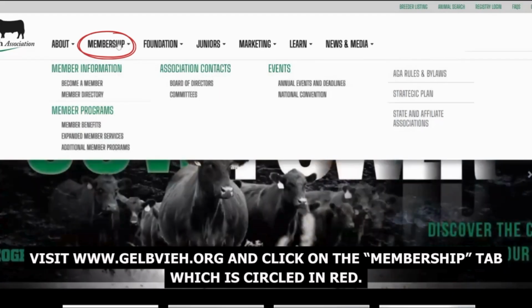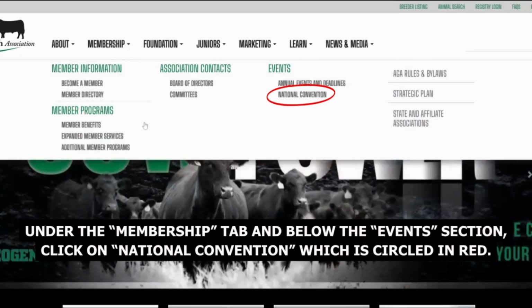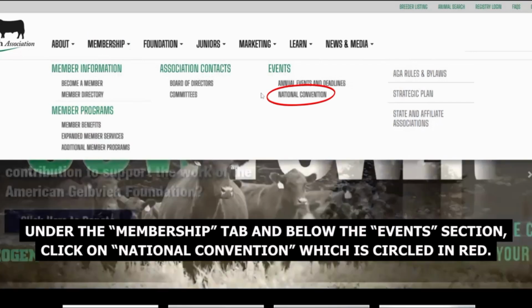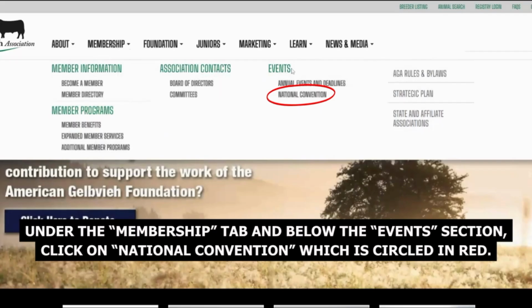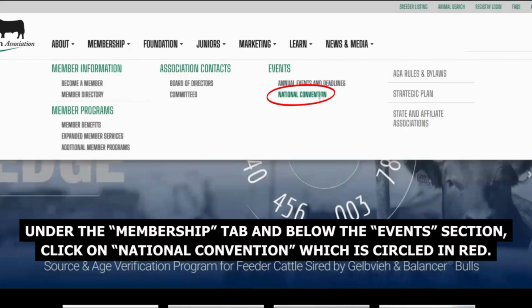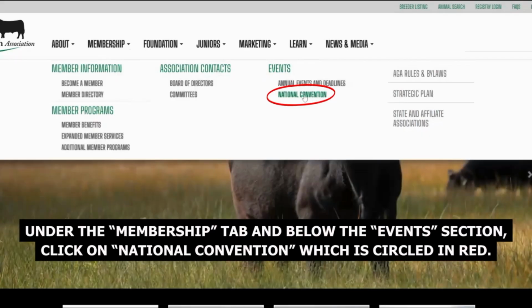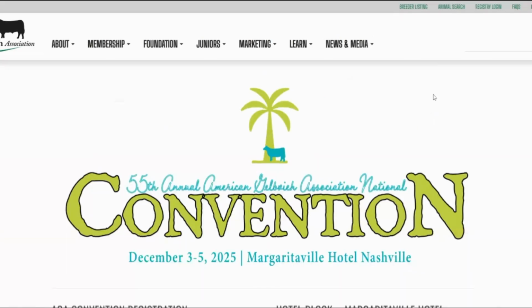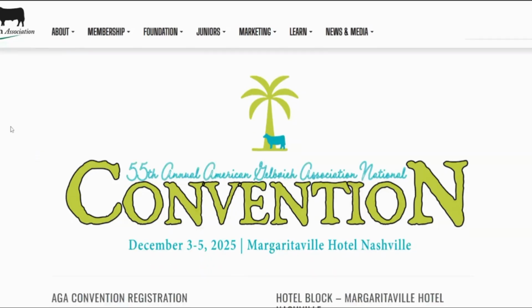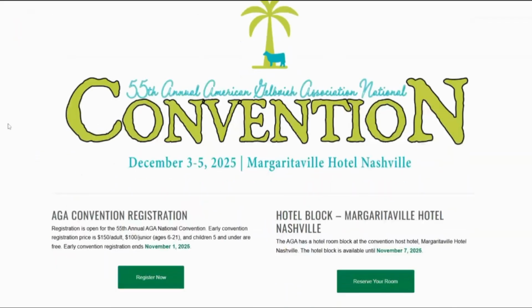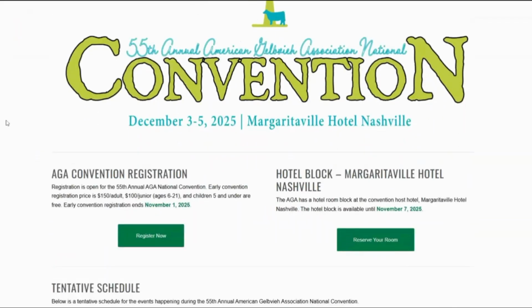that's here above. Once I click on that tab, it'll bring me a few different sub tabs. Under events, under the membership tab, there is a section called National Convention, and you'll want to click on that wording. Once you click on the National Convention wording, it'll bring you to the National Convention page of the website.